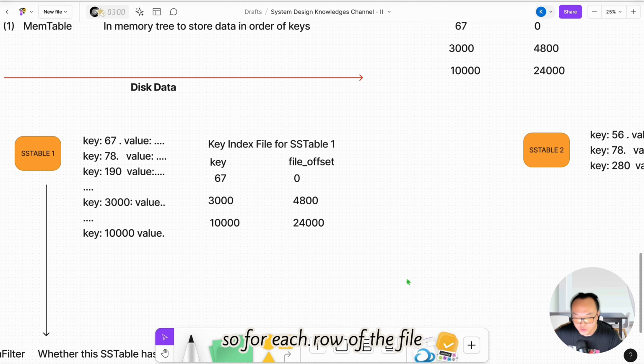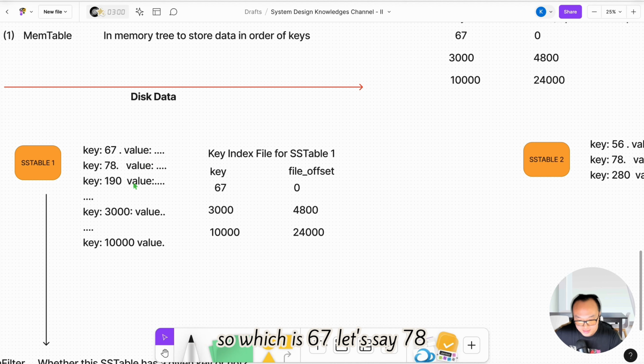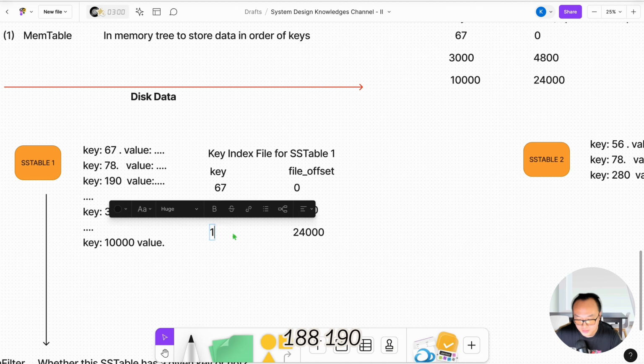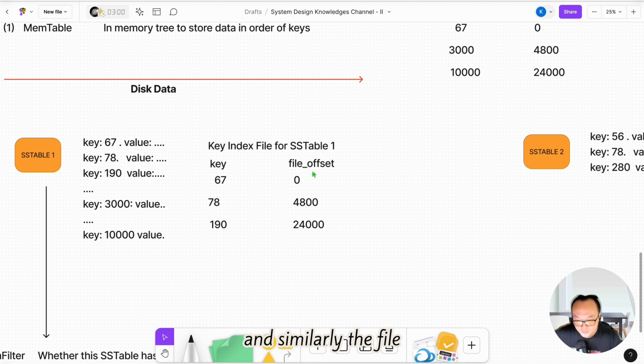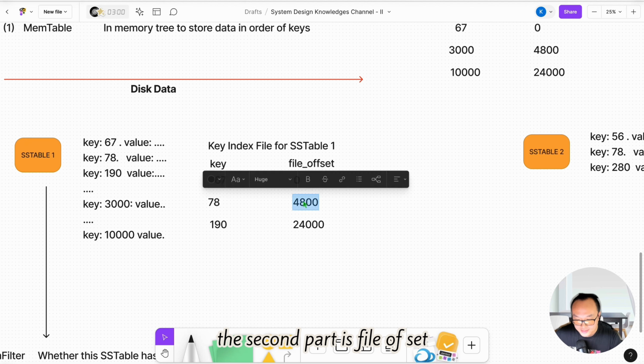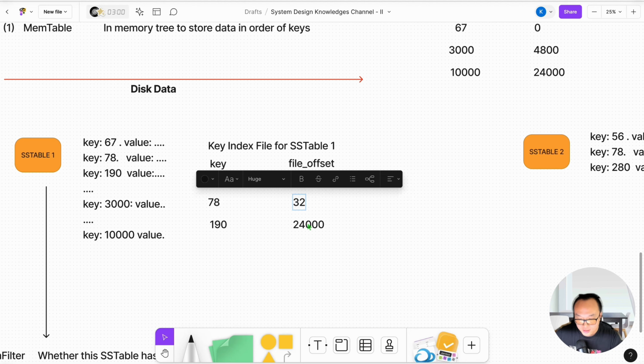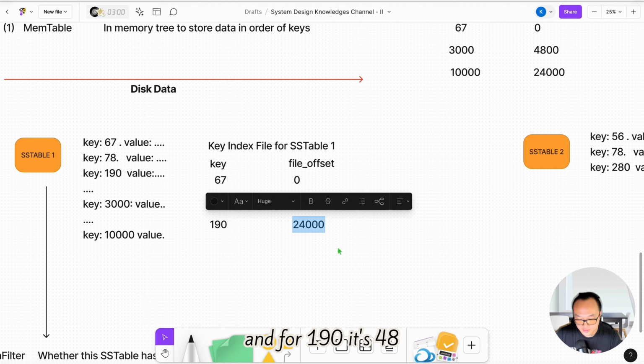Okay, so for each row of the file, we have two components. One is the key, which is 67, let's say 78, 188, 190, and similarly the second part is the file offset. Let's say for 78, the file offset is 33, and for 190, it's 48.